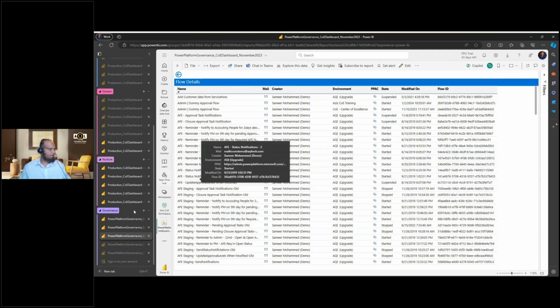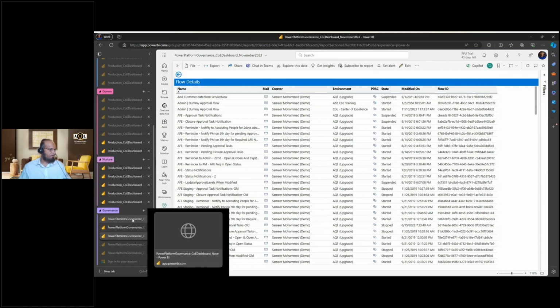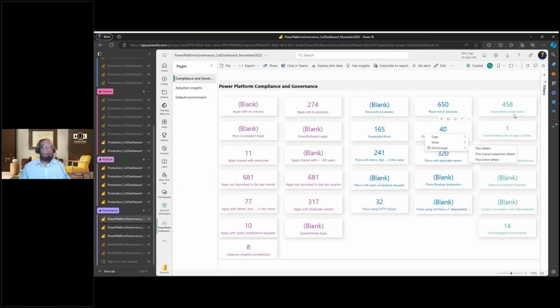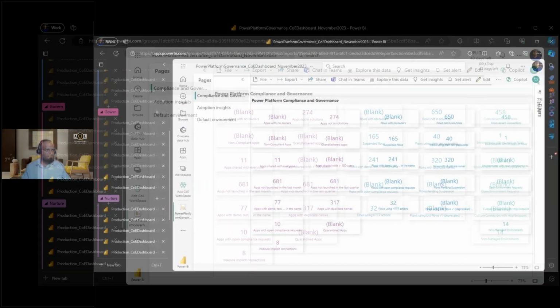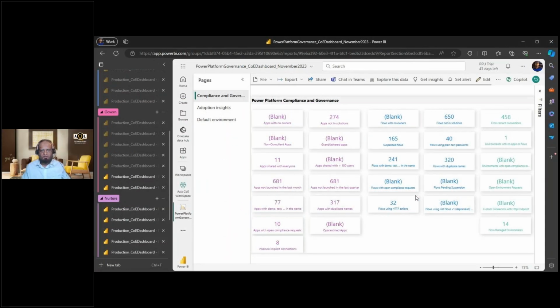Some important stuff. On the right hand side, we have information about the environments. So there it says environments with no apps or flows. There is just one environment that has no apps or flows. You have environments right here with open compliance, so you can have some custom connect. So let's get back into the reports again.